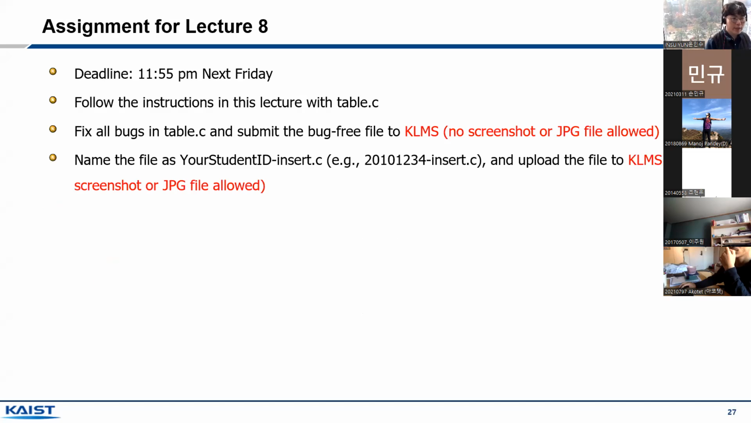Okay, this is the end of today's lecture. So the assignment for lecture 8 is that the deadline is the same as before, and what you need to do is follow the same instruction in this lecture with the table C, fix all the bugs in table C, and submit the file to the KLMS. No screenshot or JPG file is allowed, and name the file as your student ID, not insert.c, sorry, this is a typo, table.c, and upload the file to the KLMS.